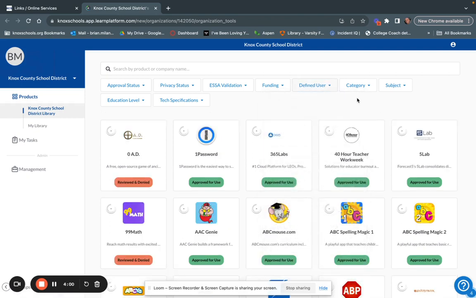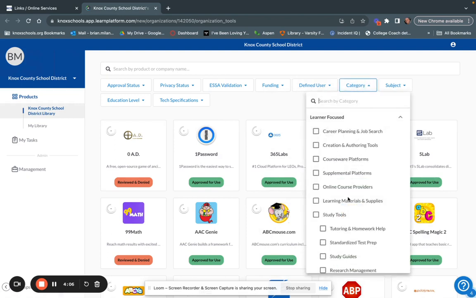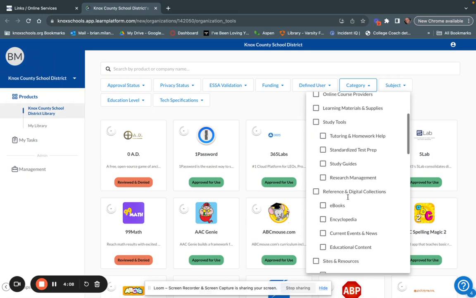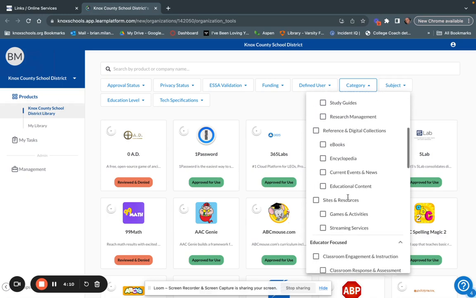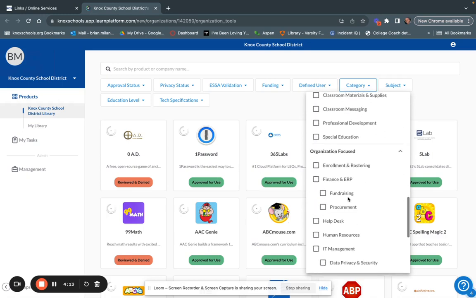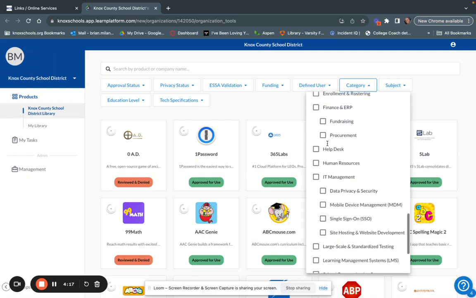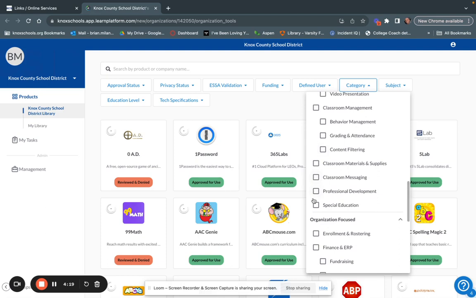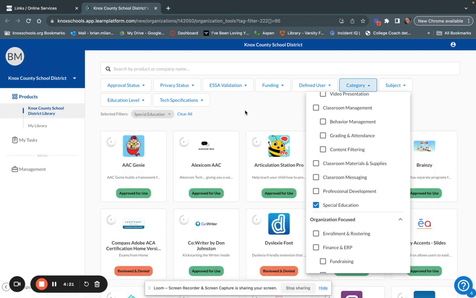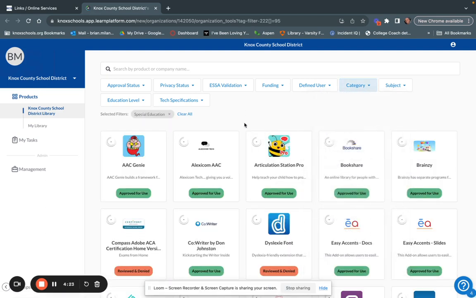Okay, and so that may not be as specific as you want to drill down the information into, but if we click on category, now we get a whole long list of different things that we may specifically be looking for. For example, if I scroll down through here towards the bottom, I'm going to get what we want to focus on. There's special education. All of these applications have been approved, or at least been reviewed, for Knox County Schools for special education.